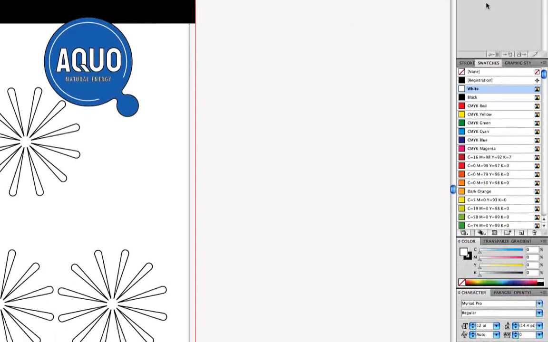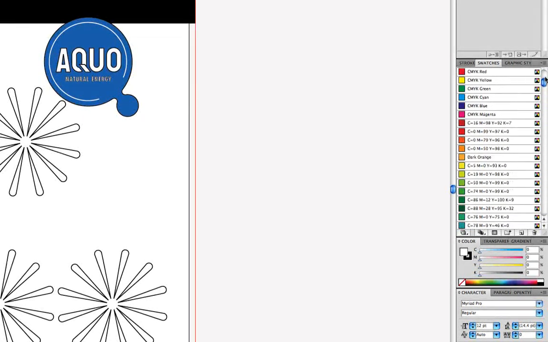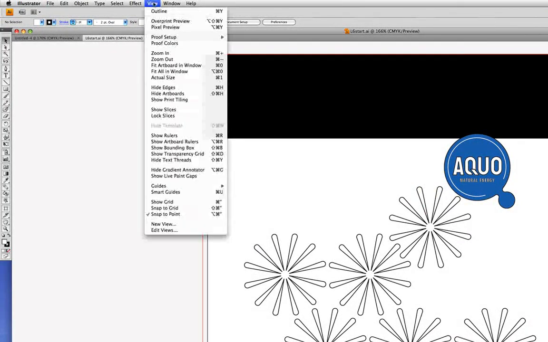If we look at the Swatches panel, we see that we're looking at the swatches in small list view, which means we can see the swatch and a name for each swatch. Let's go under the View menu and see if guides are showing. So we'll go down to Guides, and since it says Hide Guides, that means guides are showing. So I'll just go back up here to View.